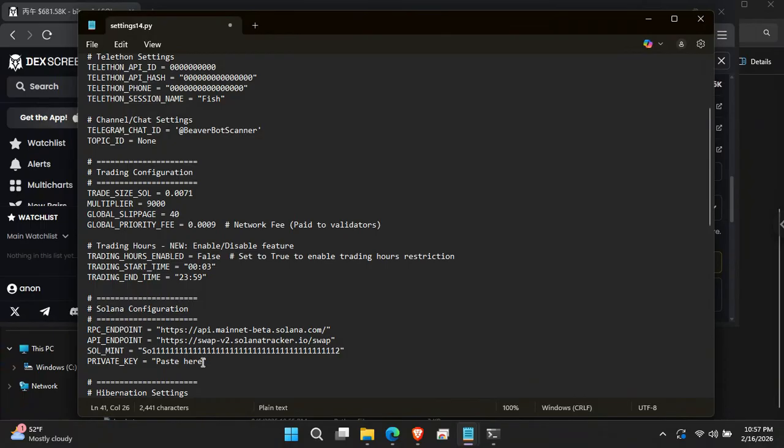So if you just want to test it out, put a small amount of money in there, and the private key never leaves your computer. It stays in this file here, and only use a hot wallet, because I highly recommend that. It's only for trading, just to simplify everything.